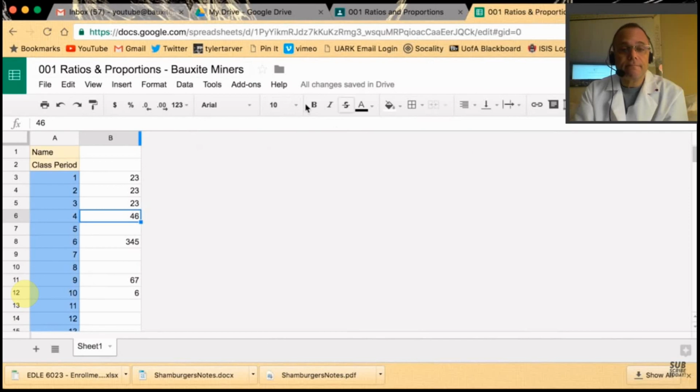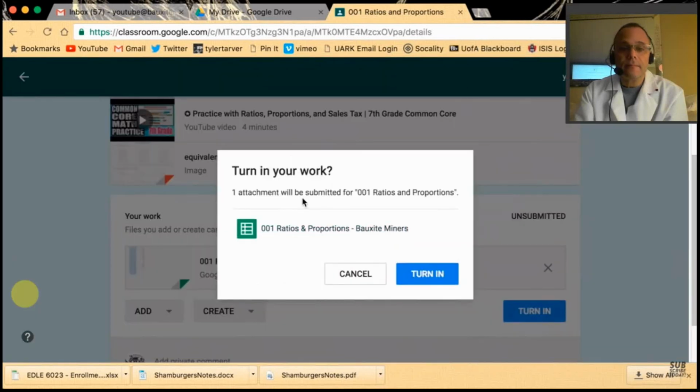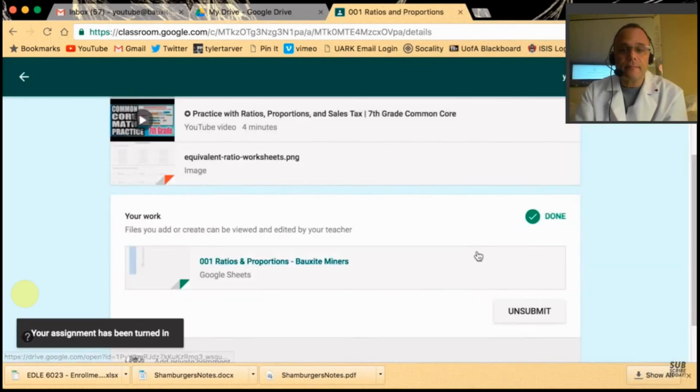I don't have to hit save or anything. It saves automatically. I hit X. And then I'm ready to turn it in. So I click turn in. Okay. One attachment will be submitted for this. It's that one that I was working on. I feel good about it. I hit turn in. Boom. Done. And that teacher will be notified that I finished it. So that's how you submit an assignment in Google Classroom.